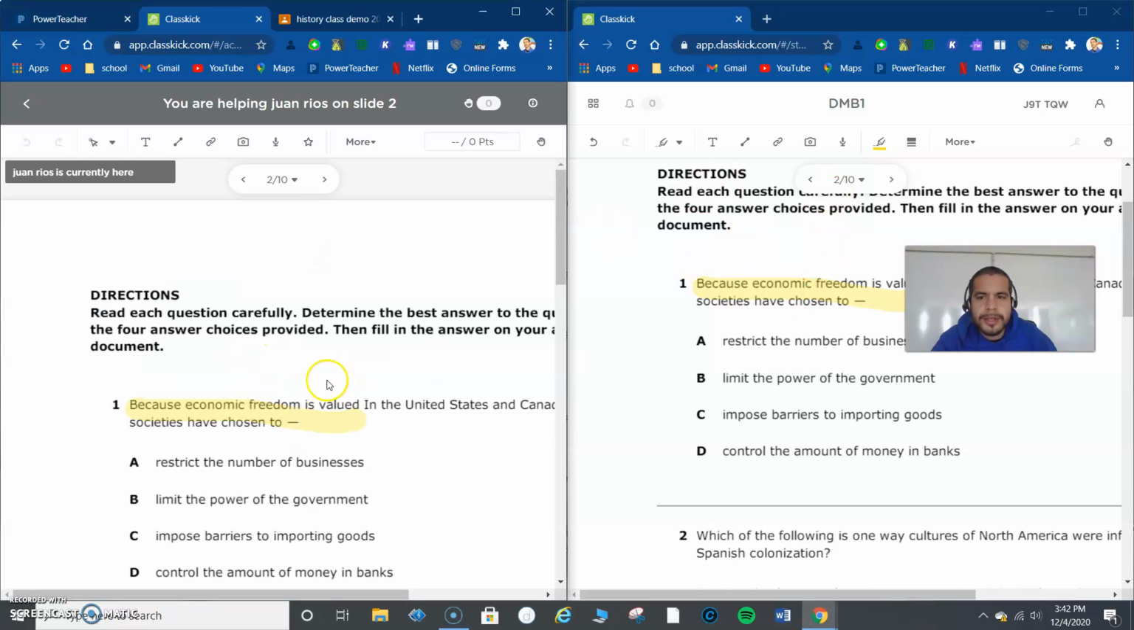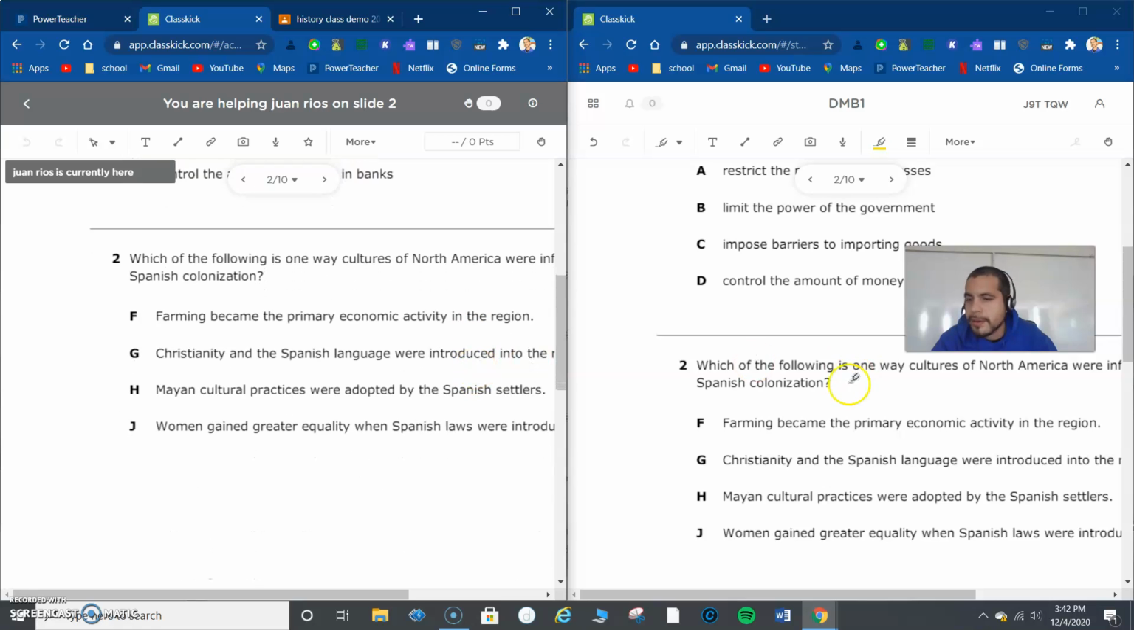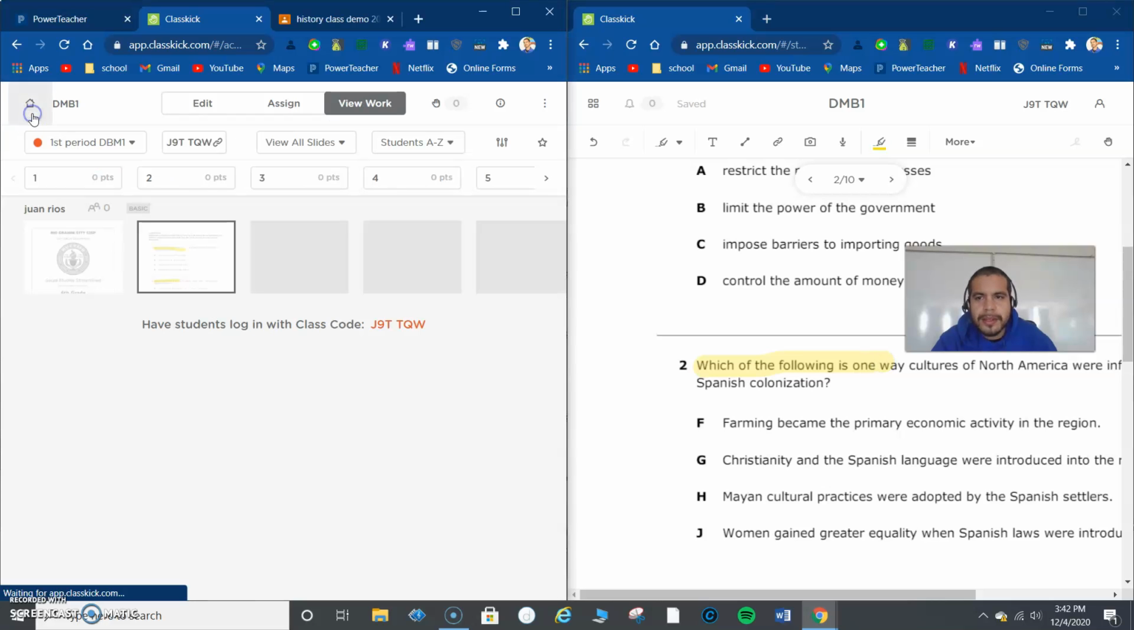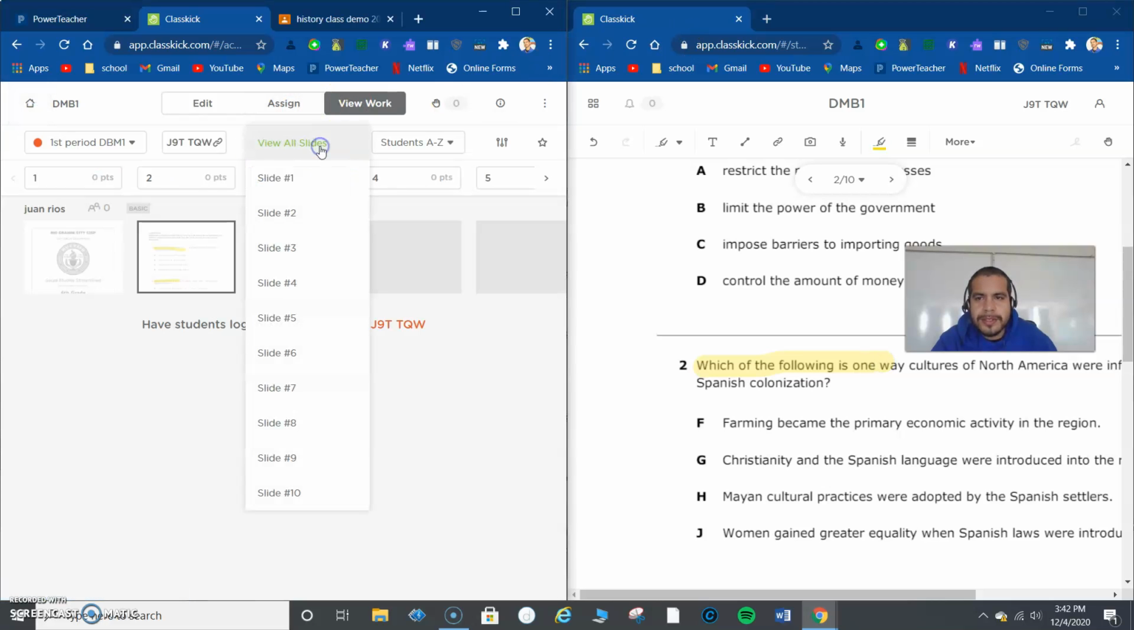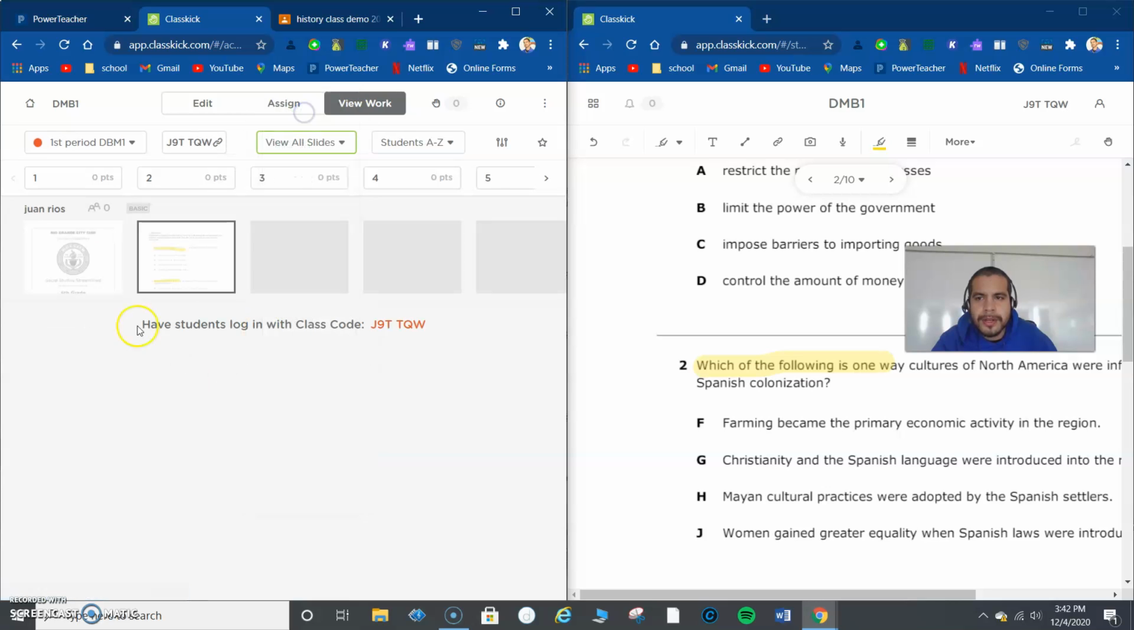So here's the student, here's the teacher. Let me move down a little bit. So let's say Juan highlights this, the teacher can see him doing that, okay? And you can see all your students as well. Just make sure you put this right here or just put view all, and you can see all your students.